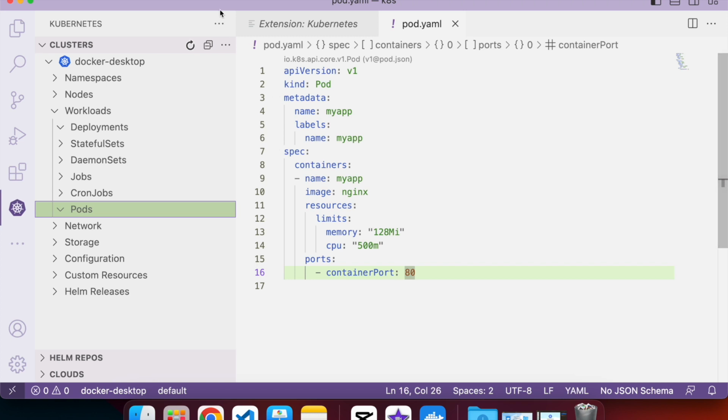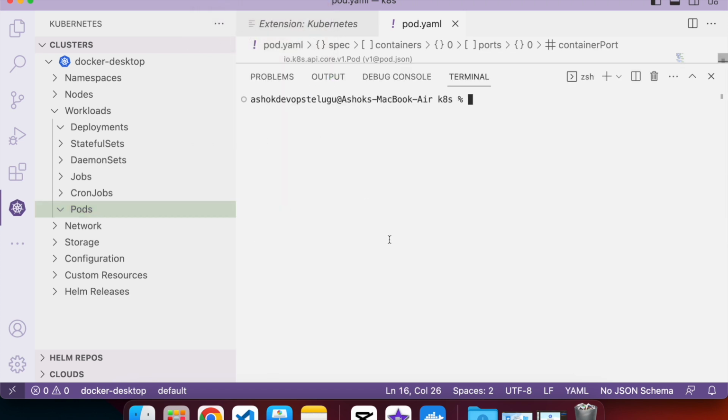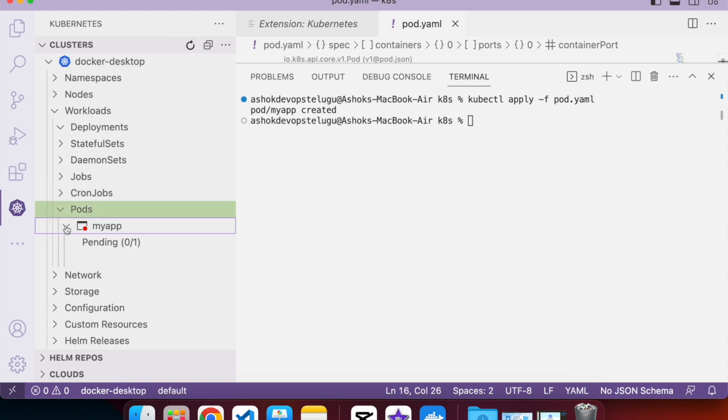Let me create the pod now. Go to terminal and type kubectl apply -f pod.yaml. So this will create the pod in Docker desktop. So pod is created. Let me refresh. It is in pending state. Let me refresh. Now it is in running state.